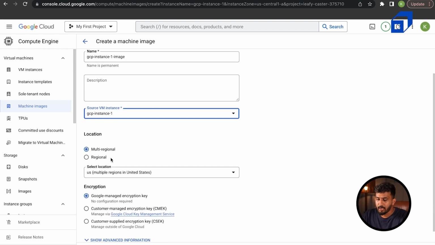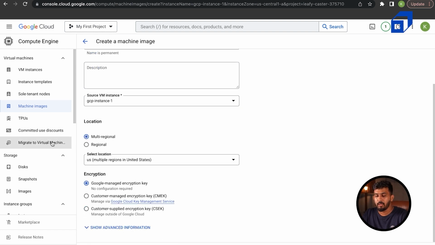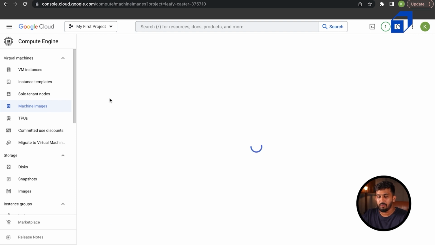And multi-regional and regional, if you want this particular machine image to be available only for one particular region, you can select that. If you want it to be available throughout your infrastructure on GCP, so once you create this image, you can launch this particular image anywhere, in the sense in any part of GCP global infrastructure. This particular virtual machine we created in US Central. So once you create this image, you can take this and run it in the Mumbai region as well, right? So that's basically it. You can keep everything default and click on create.